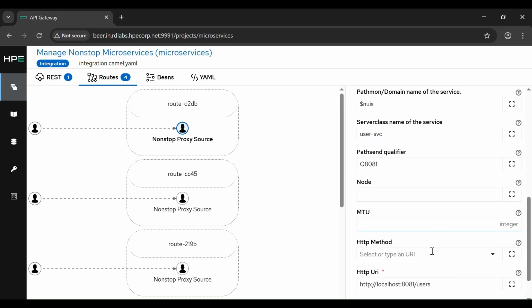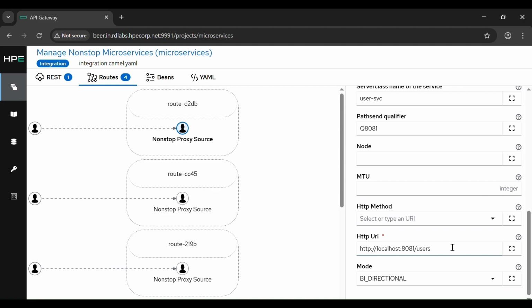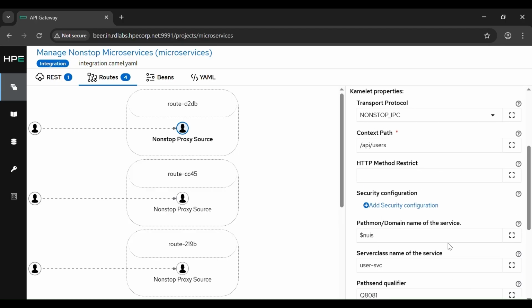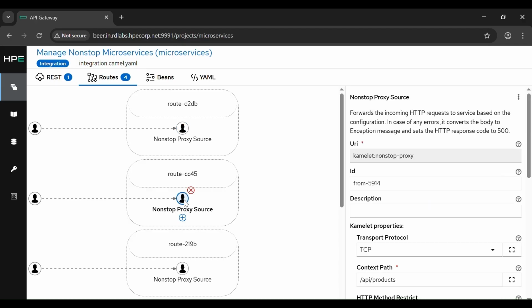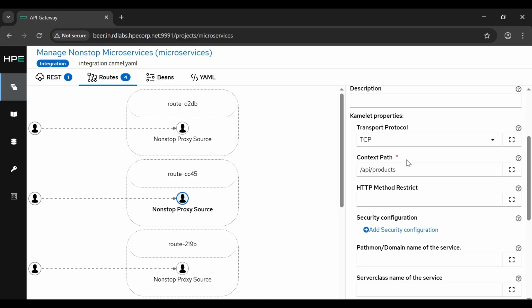Pathmon and server class settings are required only for Nonstop IPC based microservices. For TCP based microservices, this can be skipped. HTTP URI is the actual endpoint where the microservice is hosted. Using this configuration, any request to API users is forwarded to the users microservice. The second and third routes forward requests to API products and API orders respectively.